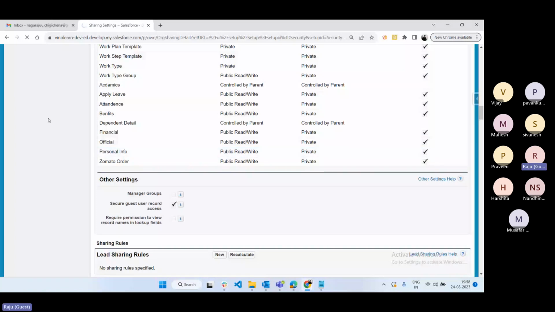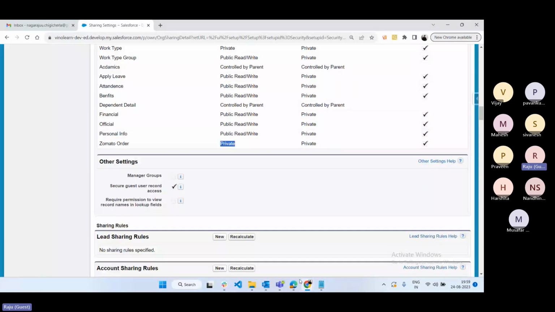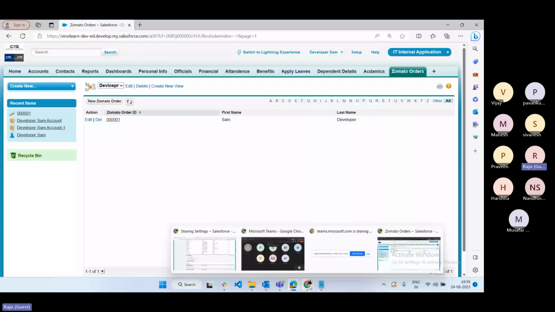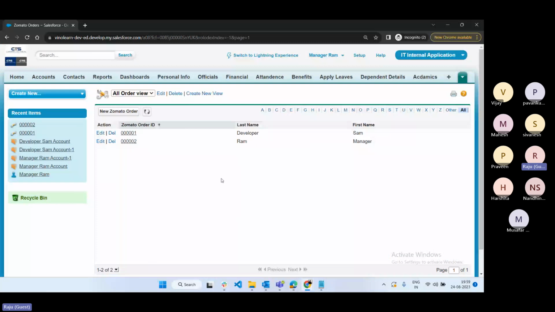If you change it to private, what will happen? The developer can access only his own orders data. And if you go to manager, the manager can access his own orders and also subordinate orders as well. Now I want to stop this role hierarchy.